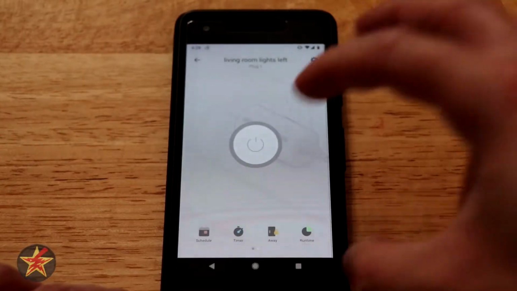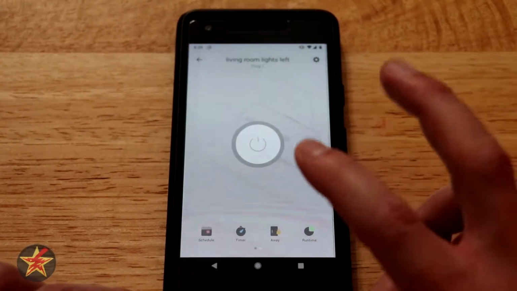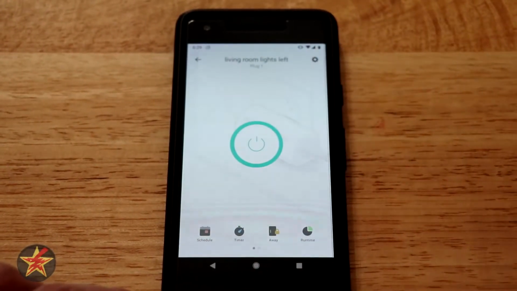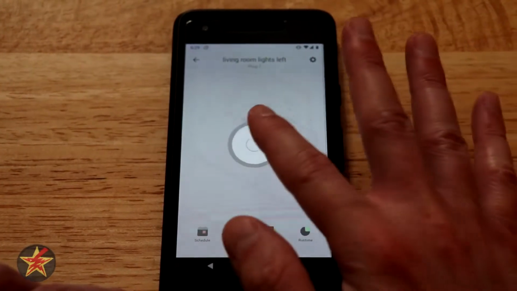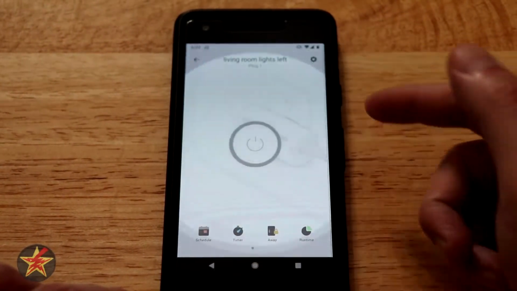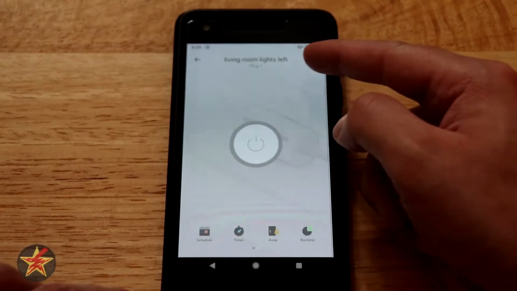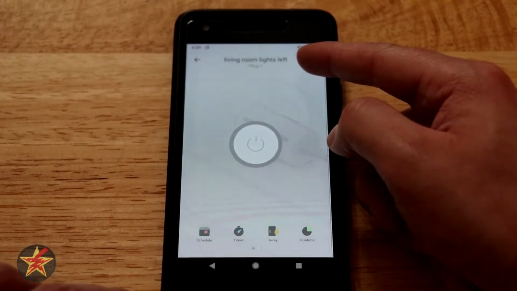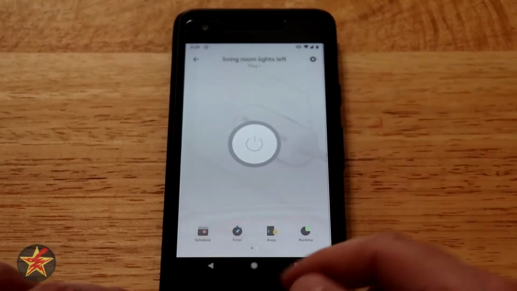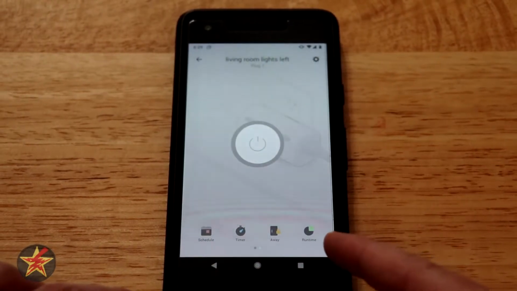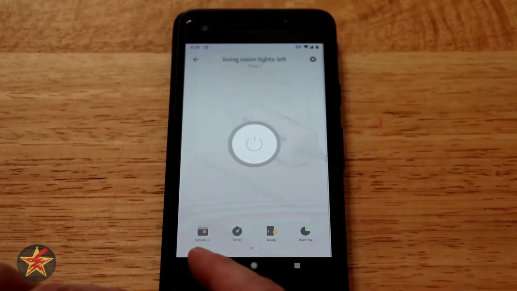Clicking on it will bring you into the switch itself. Again, can toggle on and off. You got a nice animation there. Name is located at the top, so living room light left side, plug 1. You have options here at the bottom and options at the top. We'll start with the bottom.